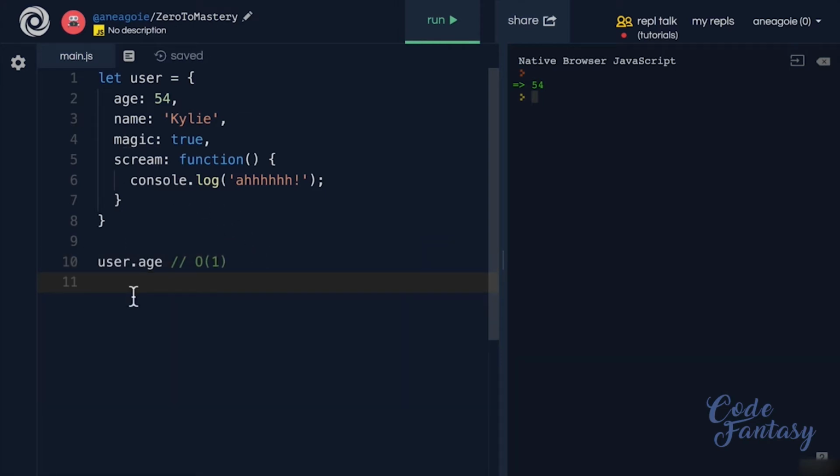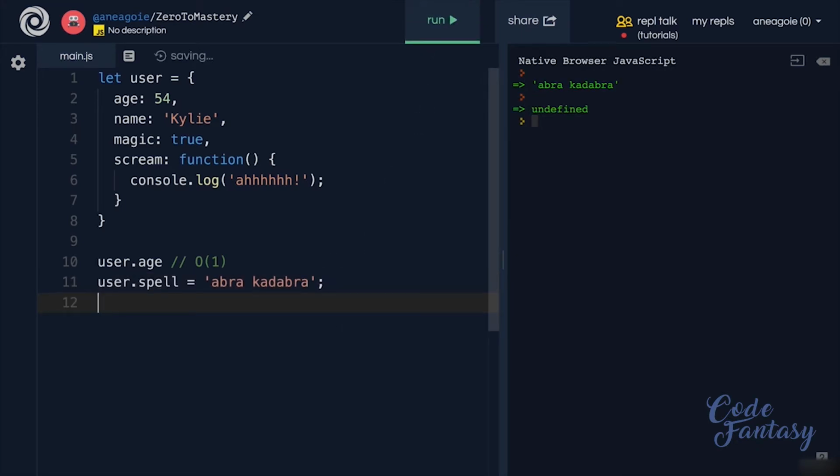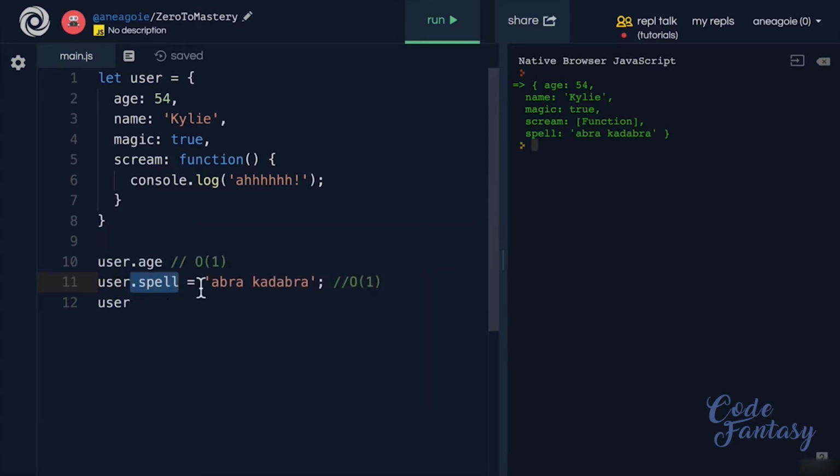Perhaps adding a new property, I can just simply say user.spell is going to equal abracadabra. And if I run this, and let's just check out what the user object gives us, we see that we now have the spell abracadabra added. This again is access of O(1) because we take it through the hash functions and the computer decides where to put both spell and abracadabra in memory.